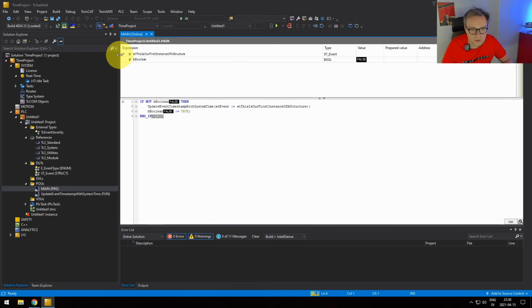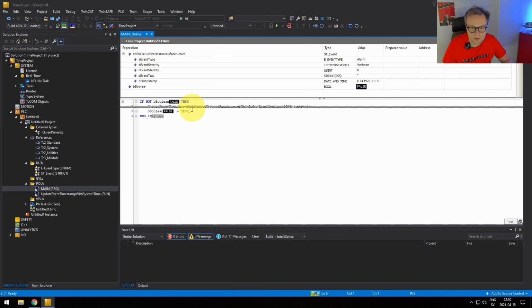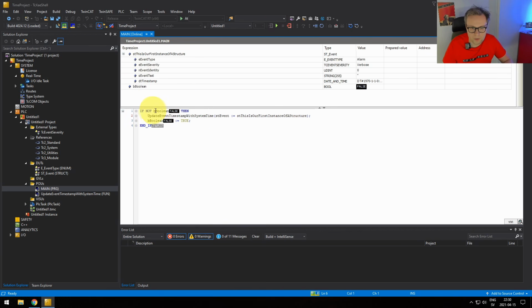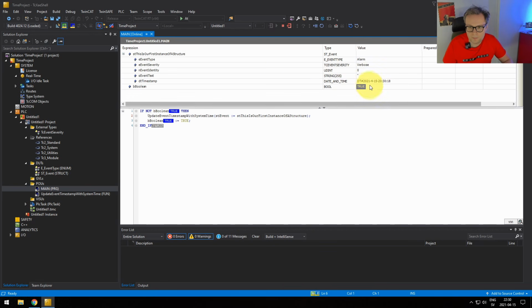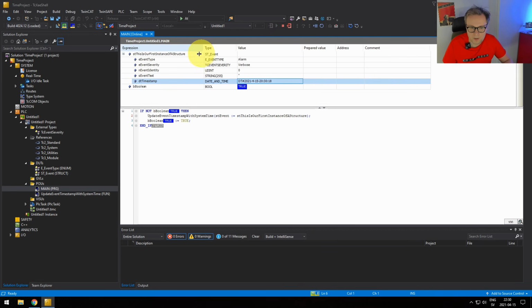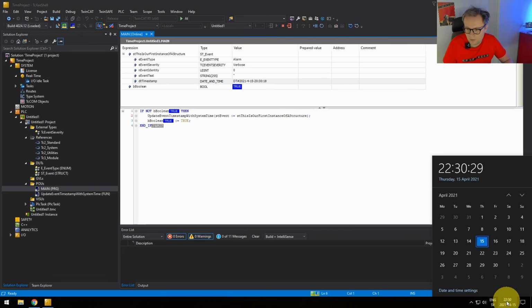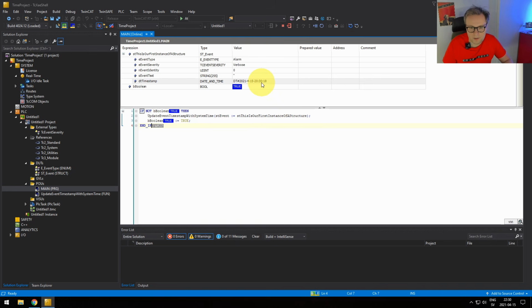So let's see. Okay, so now if I start this one, it will just be executed once. And so let's run it. Yeah, there we go. And the timestamp was filled with the, yeah, it's the right time. Okay, so that time is probably in UTC or something like this, but we got the system time of the system anyway. So it worked.